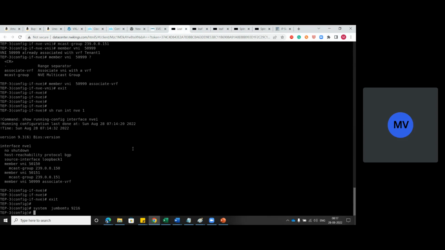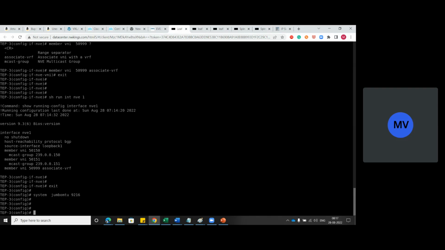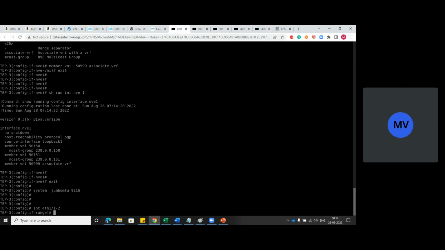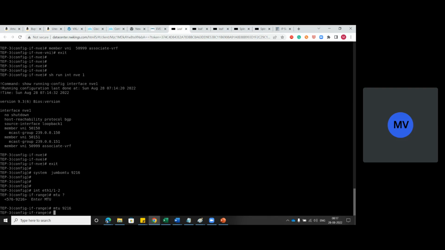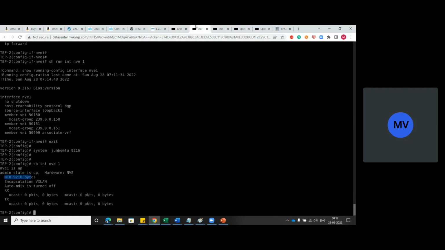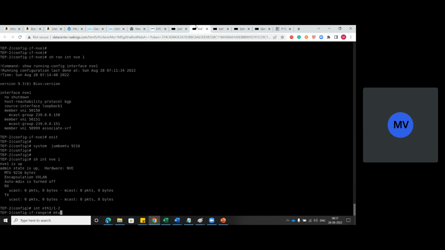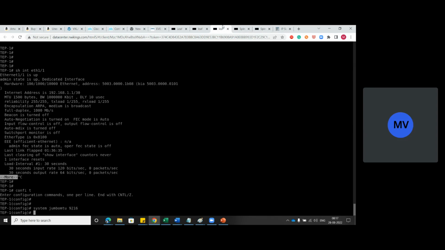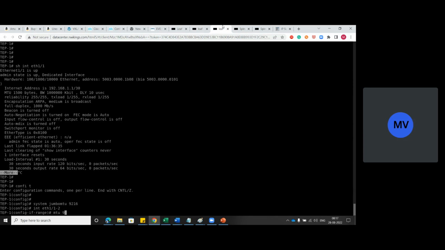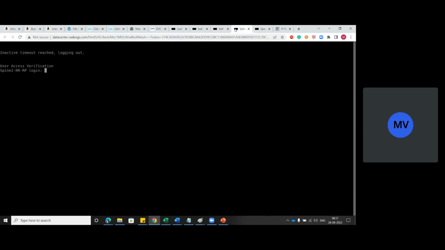Now I'm going to enable jumbo MTU on the interface level also. Interface Ethernet 1/1, MTU size 9216. Same here for 1/2. MTU 9216 for L3. It's fine on the switches also.